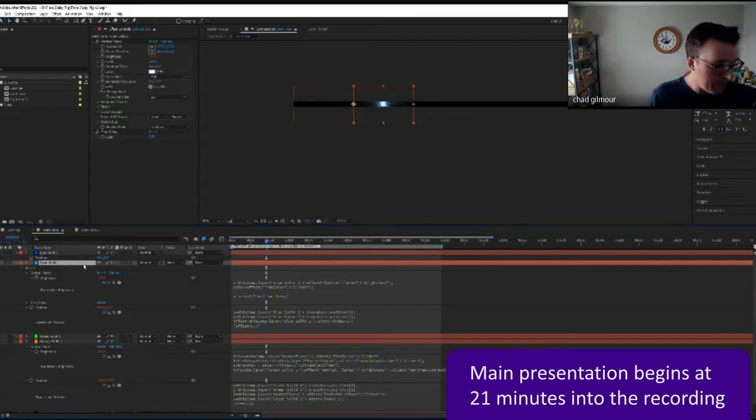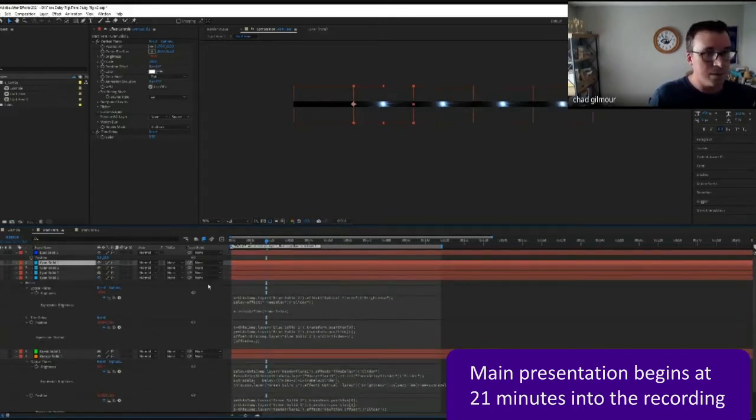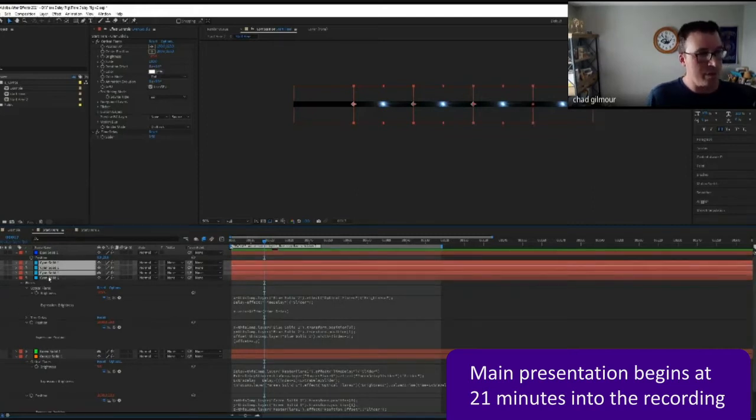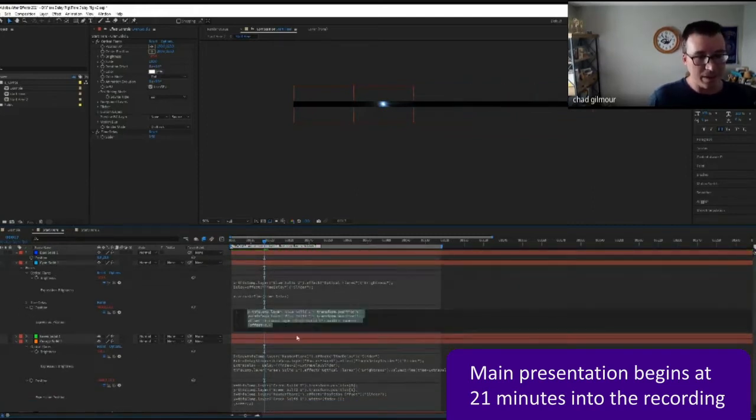The problem we have there, though, is they're all the same, right? So my first layer fires, and then all my other layers are delayed by the exact same value. So what I want to do here is use the index again to help multiply the time delay on every layer a little bit more than the last.